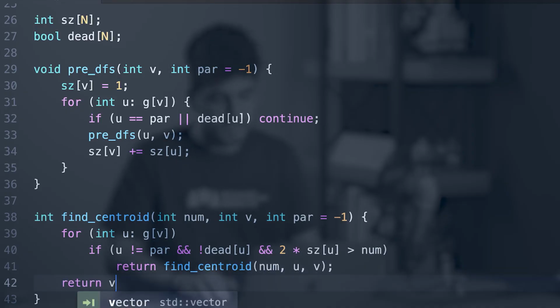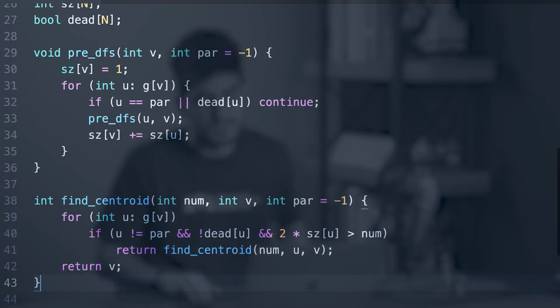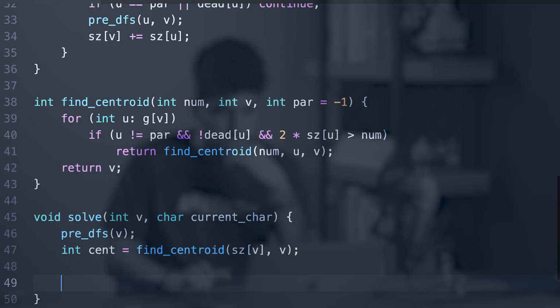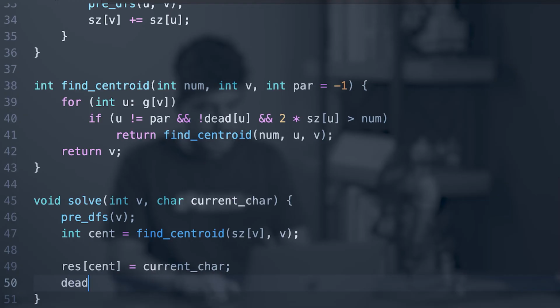Otherwise, this vertex itself is our centroid, because none of its children have that situation, and this vertex has the situation that we came here. Therefore, this vertex is our centroid. So given any tree, we can find the centroid like this. We can always find the centroid. Now it's enough to say that rest of centroid is equal to current char, and dead of centroid is true.